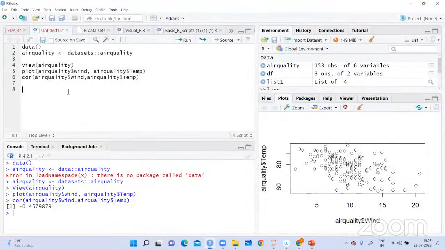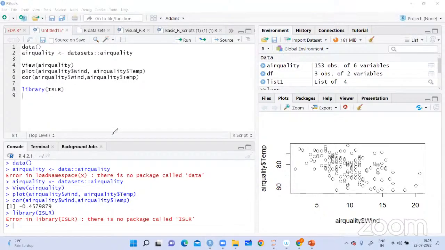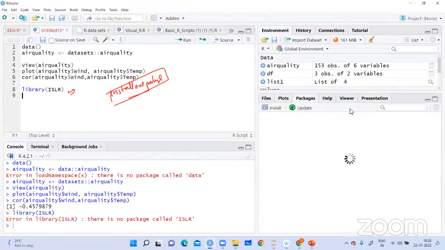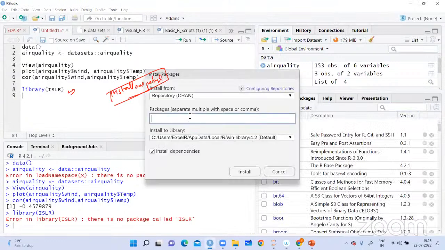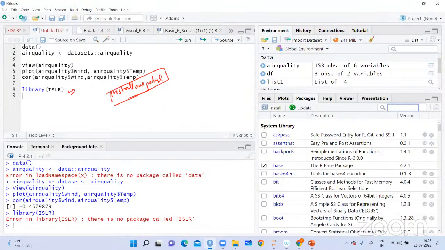If we come here, and if you say library ExcelR, it is going to throw us some error. So it is telling us there is no package. So before you run this code, you have to install our package. So, packages, install ExcelR. Do you have anything? ExcelR. Okay. Then you can click on install.